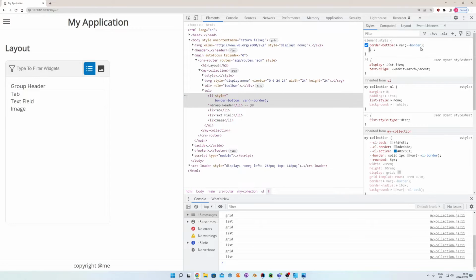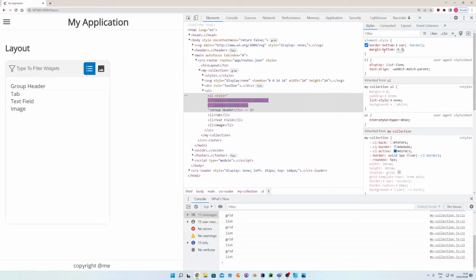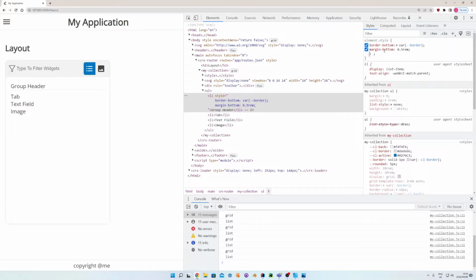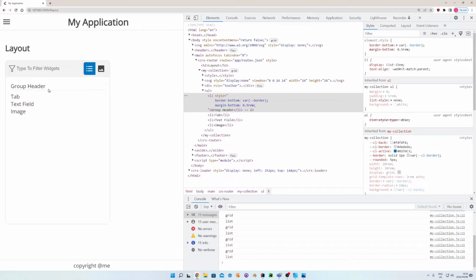That's working for us. The only thing that's still kind of missing for us is we need a bit of a margin just between the items. So we can say that the margin-bottom is 0.5 rem. And so if we repeat that for all of the items, this pretty much would be it for us with regards to the list.